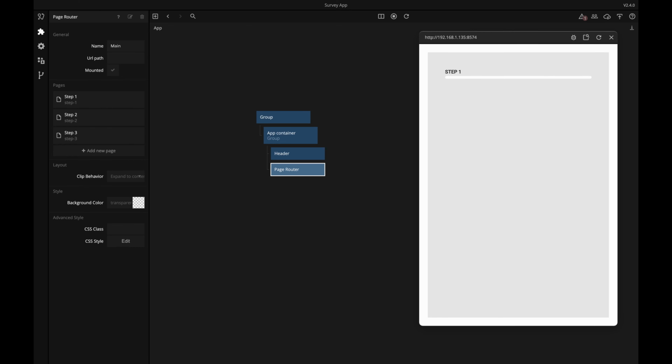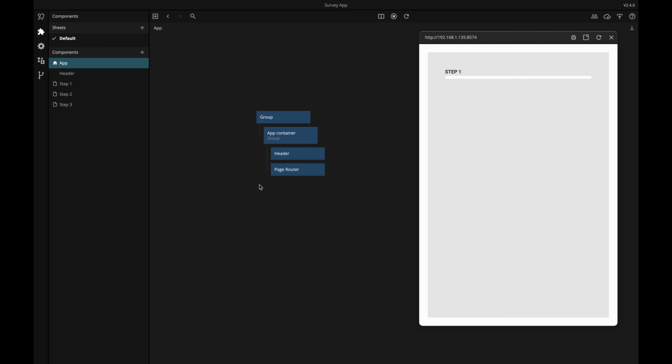We want to let the page router know which page it should display from the start. And we click the little overflow menu here and select the Make Start Page option. Notice how this icon changed to indicate that this is now the start page. We can now see out here in the component pane that we have 3 new components, and the icon in the front of the name indicates that they are pages.